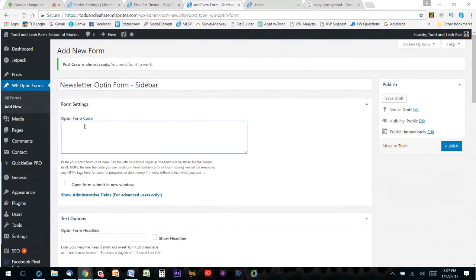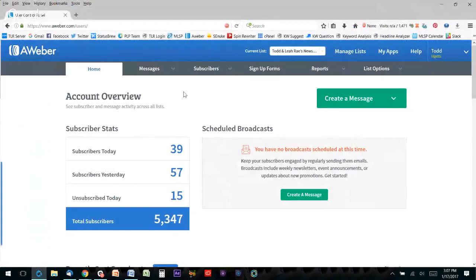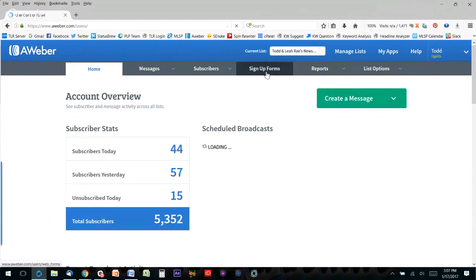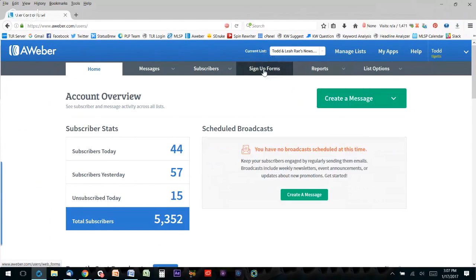This is where you're going to have to bear with me a bit, because this is where it gets a little bit technical. To get this code, we need to go to your email marketing system, whether that's Aweber or GetResponse or whatever else. I use Aweber, so I have that opened up here. In Aweber, you want to go to the list that you want to add them to. So either create that list or go to your list. Right now it's right here, Todd and Leah Ray's newsletter. And then where you need to go after that is sign up forms.